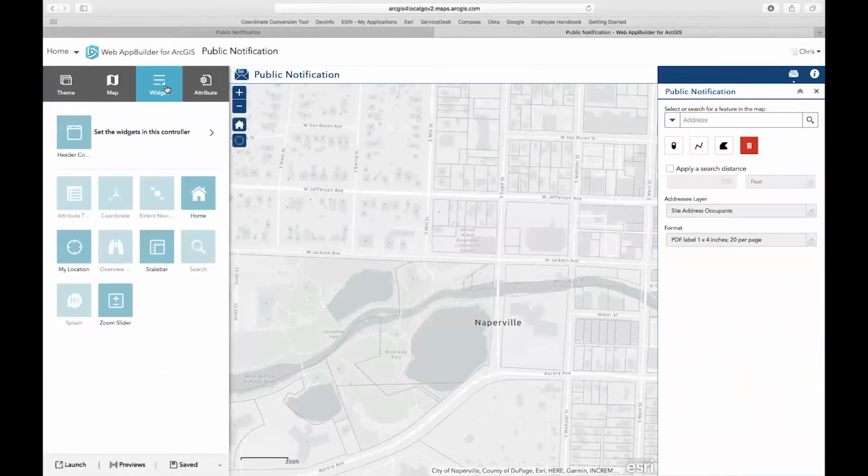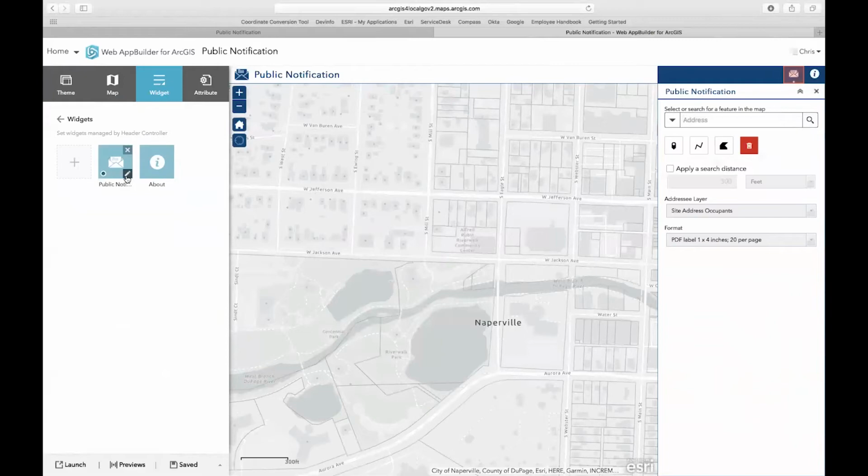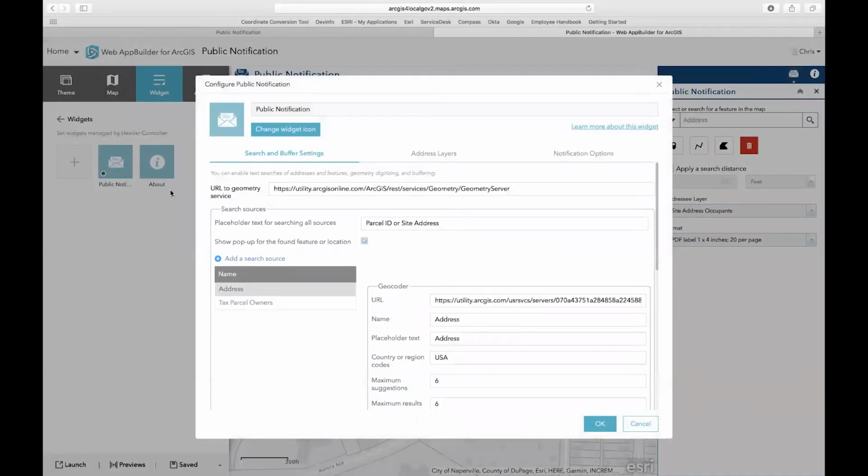And I'm going to go over to the widget section here and choose the public notification widget, and I'll click to configure it. And what you're going to see on the first tab are the searching and buffering settings. So when I typed in that parcel ID, that's where this is configured. So you can see here that I have two feature layers used for my search. I'm using the address layer and the tax parcel owners layer. And for the address, I'm just using the standard geocoder. So you can do that, or you can choose to configure just the site address layer itself. So you can search on it and configure it the way you want to for the searching.